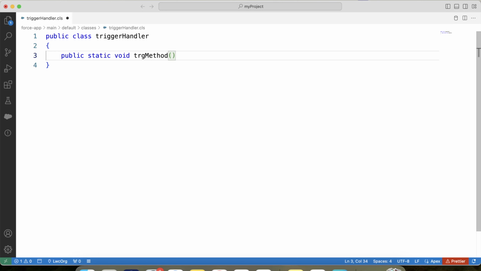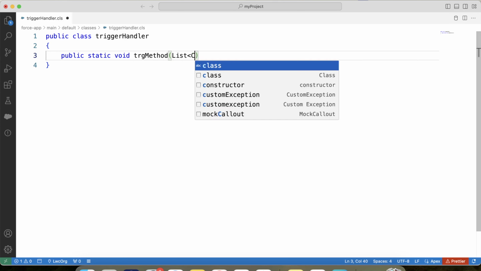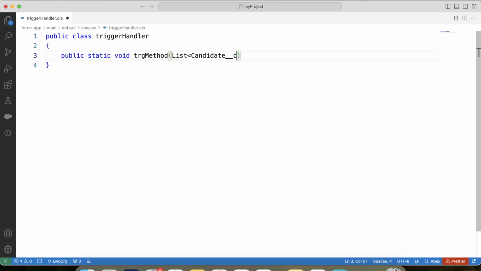So what we will do? We will pass a list of candidate objects as a parameter in our method. So let's pass it: candidate, let's say new list. Now guys, see, we have to create the candidate skill junction object based on whether we have the skill record in our org or not. That's why first we have to fetch the skills that we already have in our org, and we will store them in a map. So let's fetch them like this.